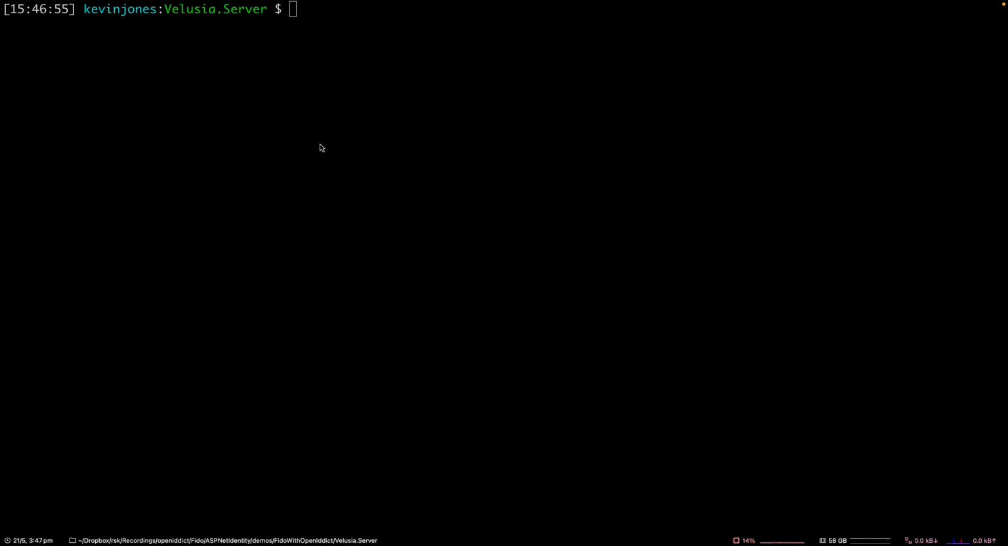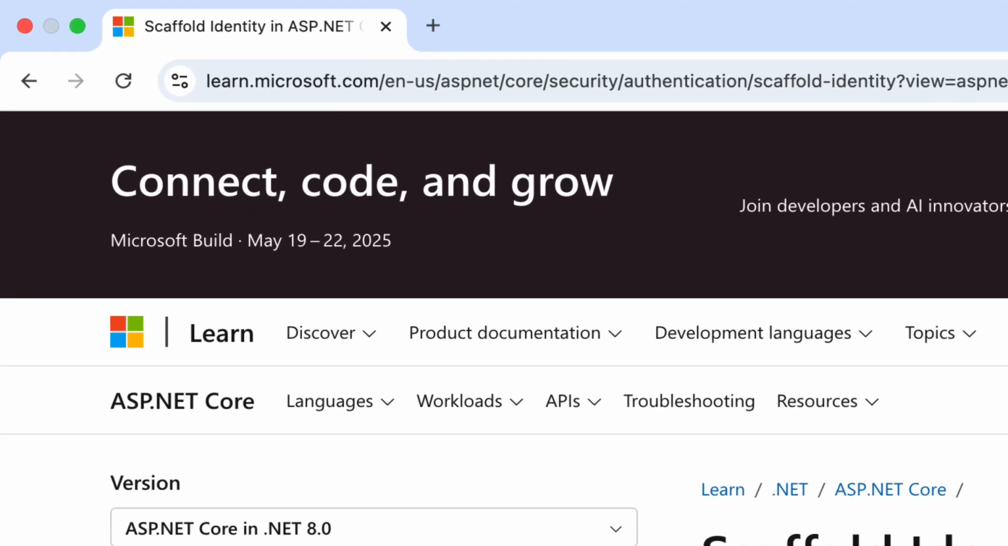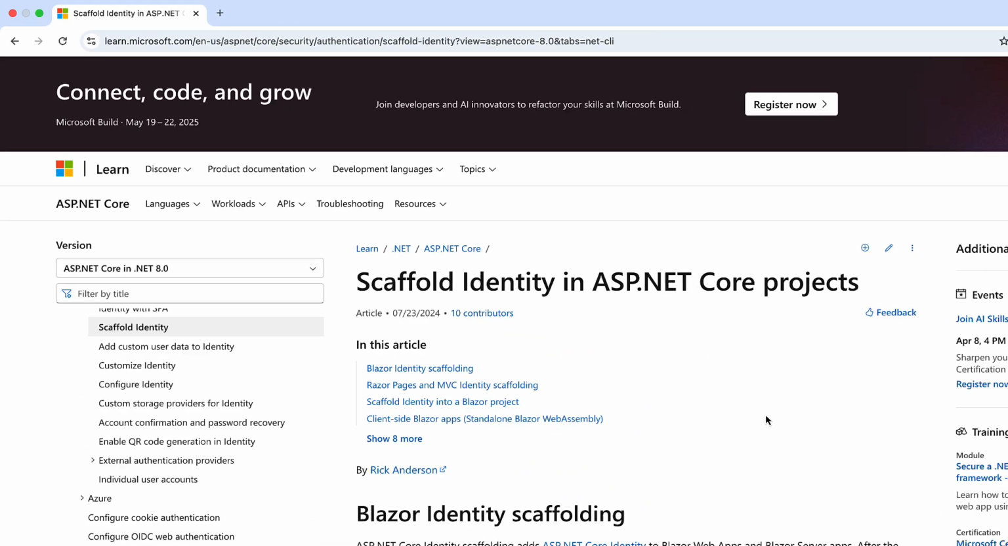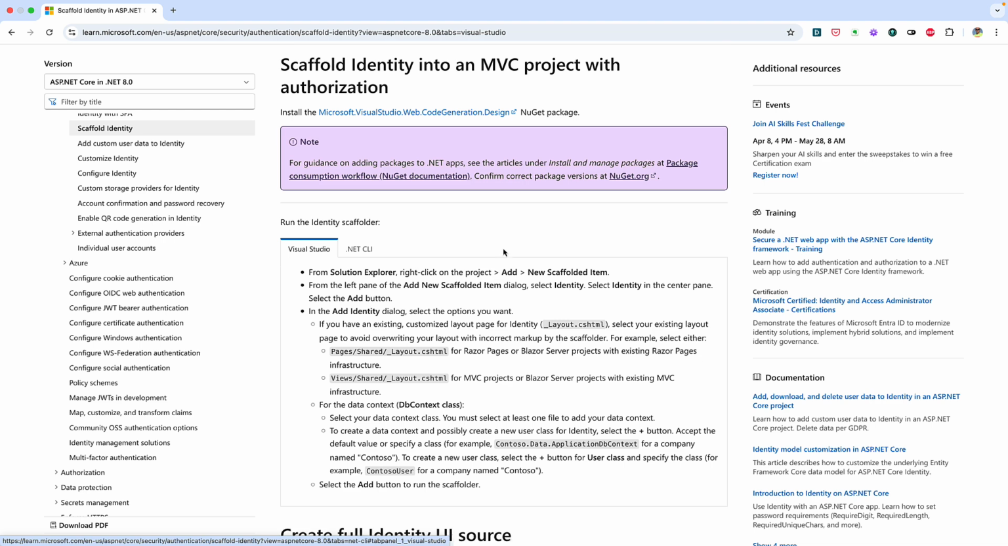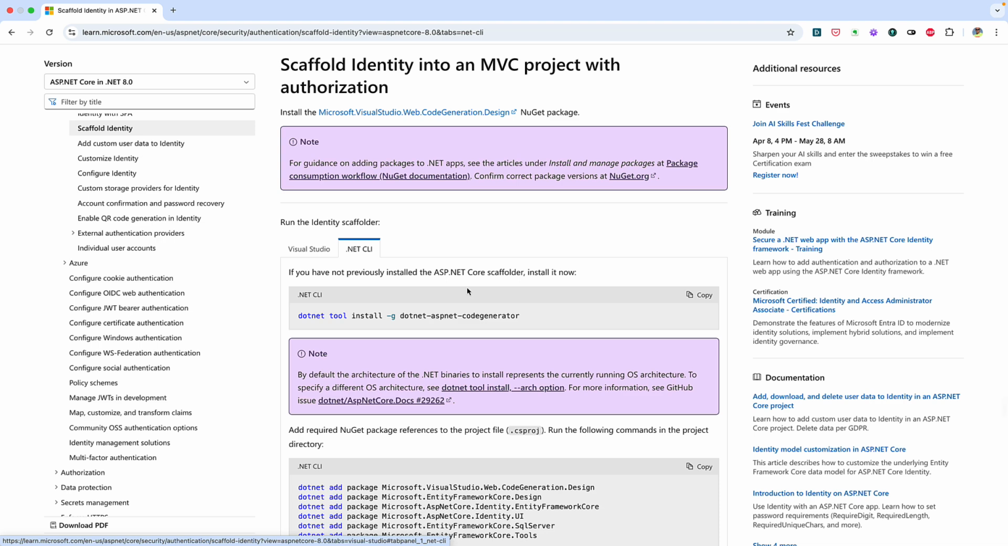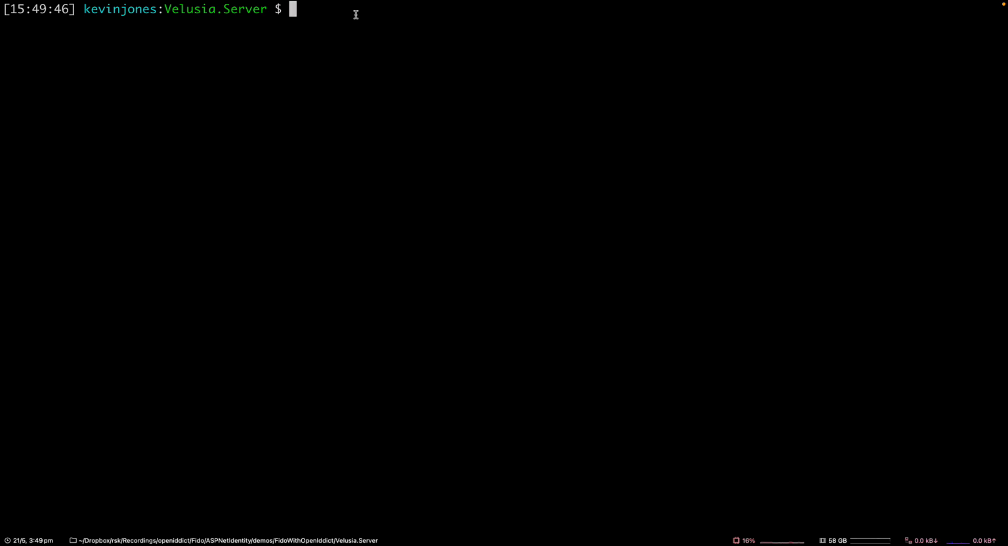Now adding the scaffolding takes a number of steps. And those steps are detailed here on the learn.microsoft.com website, Scaffold Identity into ASP.NET Core projects. The piece of this that we care about is this piece here titled Scaffold Identity into an MVC project with authorization. If you have Visual Studio, there's a set of steps. We are going to use the .NET CLI because we are using Rider, and there are a set of steps for that as well. And the first thing we have to do is add in a set of NuGet packages. And there are a number of these that we have to add. And I just run these here one after the other.